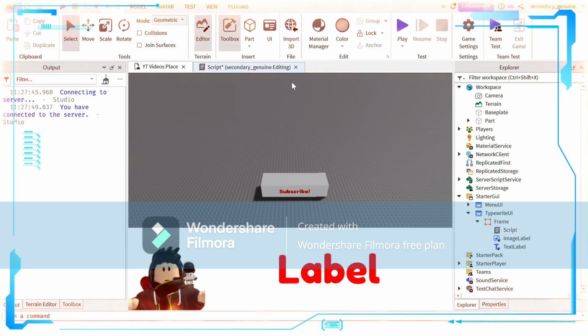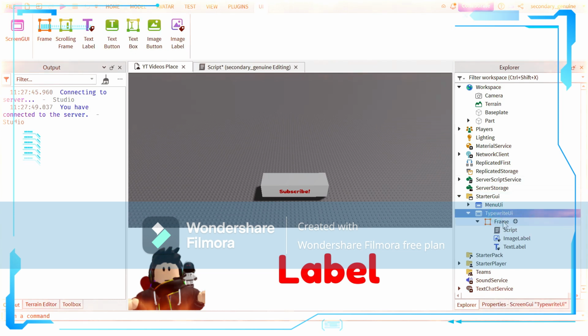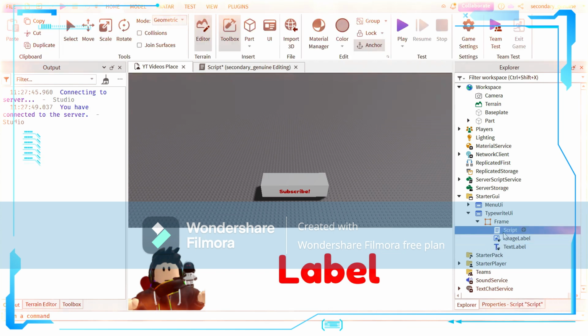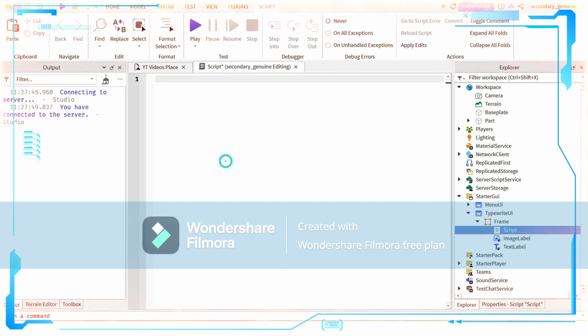create that today. So first, you want to create a ScreenGui in StarterGui called TypewriteUI. Then a frame. Then an image label for the character here. Then the text label where you're going to record your text. Then add in a script and edit that script. It will say print hello world here, so just delete that.